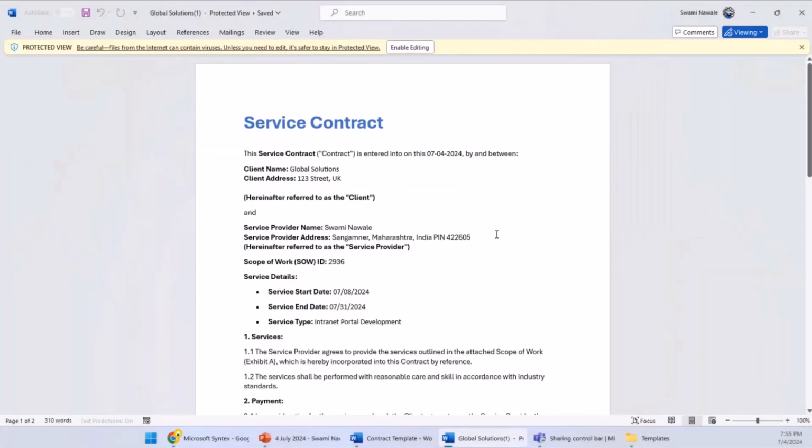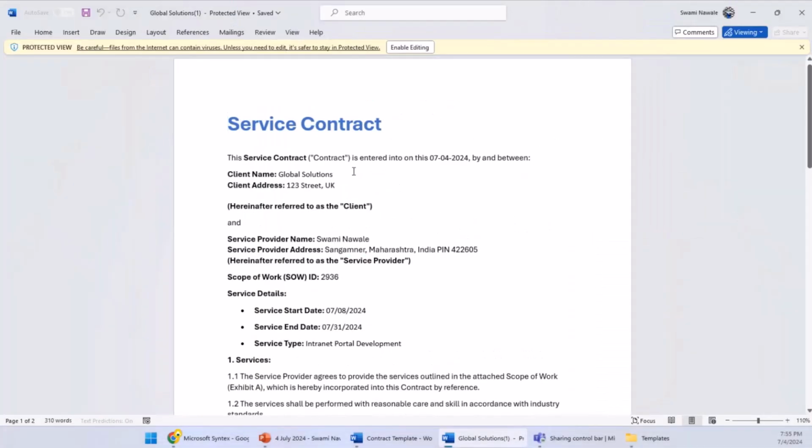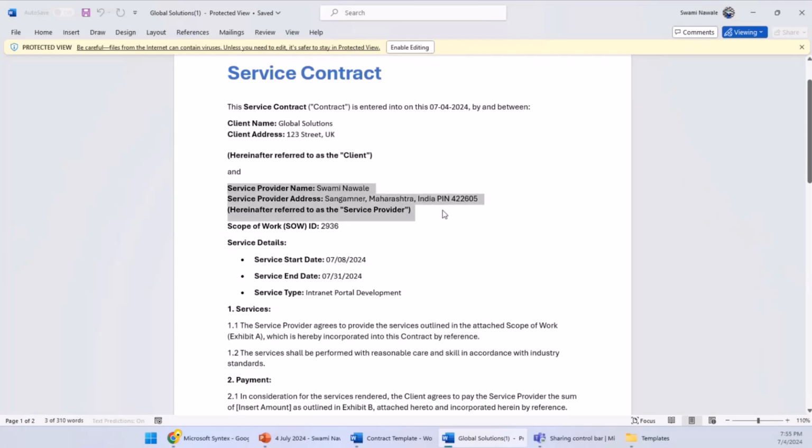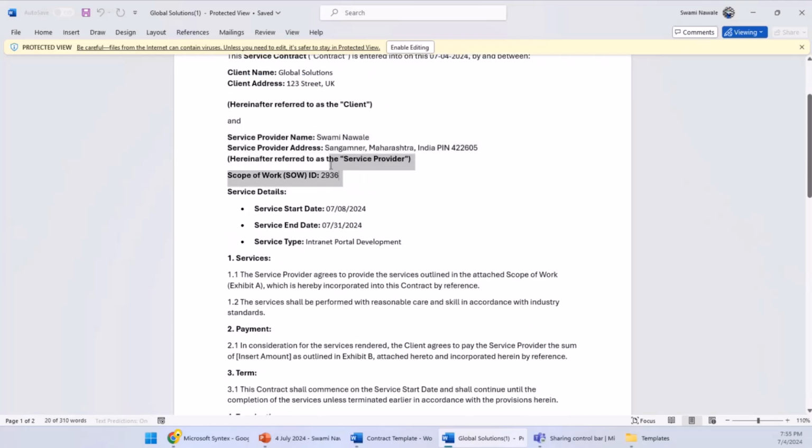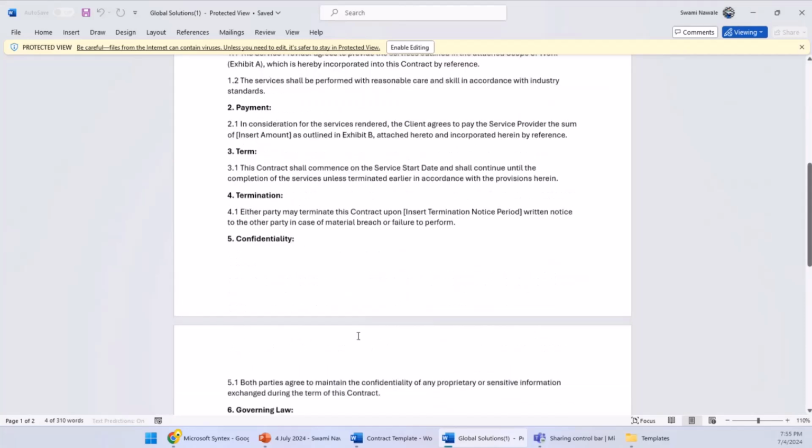And here is the service contract that automatically got created using the existing information. Here we got the client name, the client address, then who is the service provider and their details as well, the SOW ID, then the service start and service end, and what the service type is. This is all the information that we already put in the SOW document, so all of it has already been captured here.